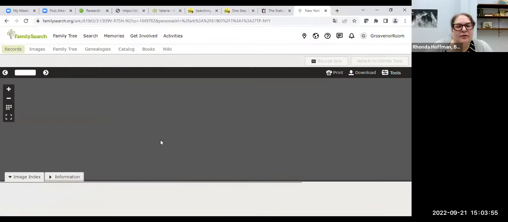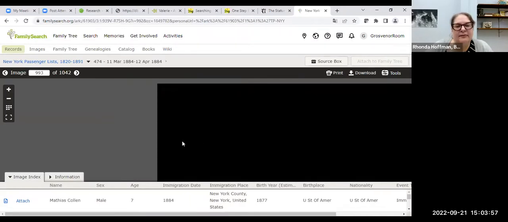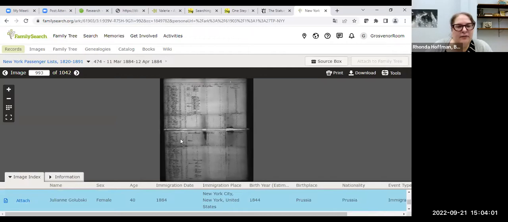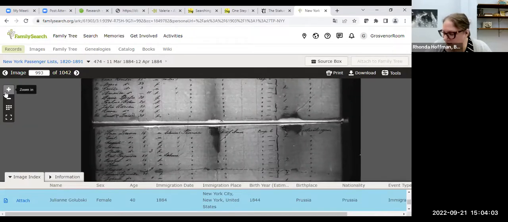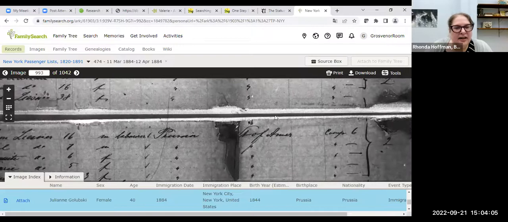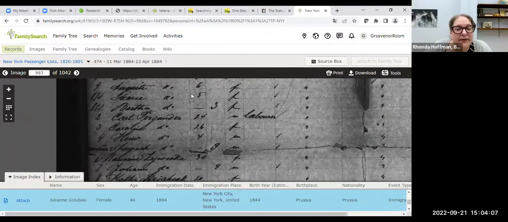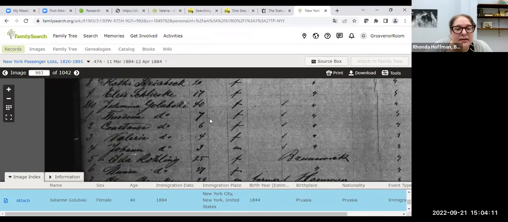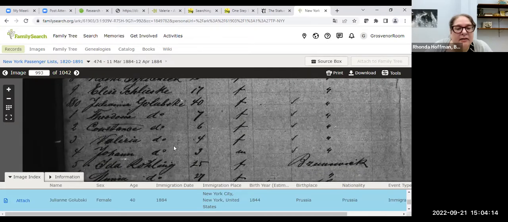What I wanted to show you too is sometimes different databases have different image quality. Now, I don't know if you noticed, but on the Ancestry list, things were kind of fuzzy. And if you look at this list, it's quite clear. So sometimes a different database might have a clearer image.